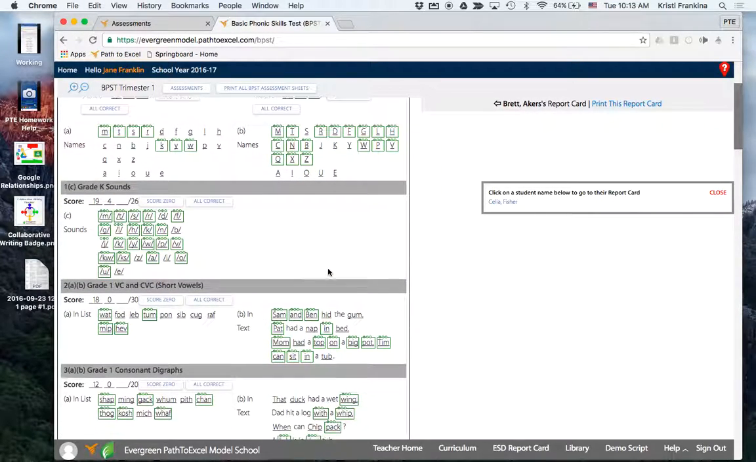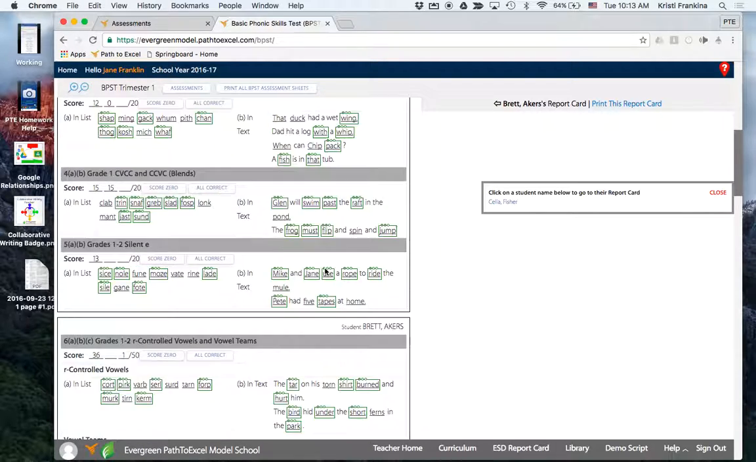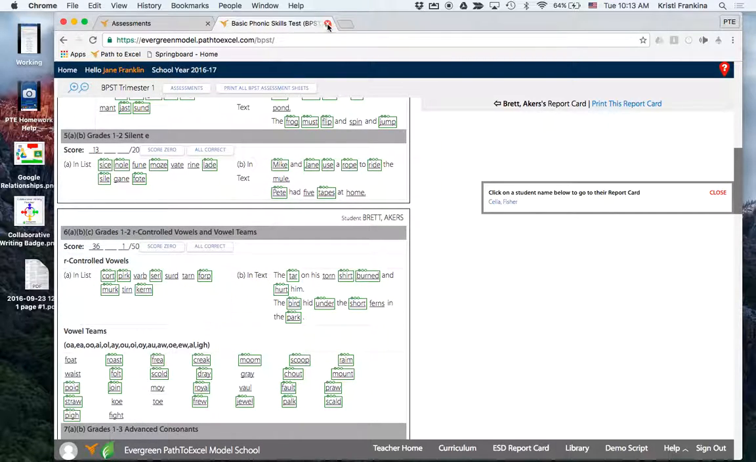Everything is automatically saved, so you do not need to hit the Save button. When you've completed the student, simply click out of the window.